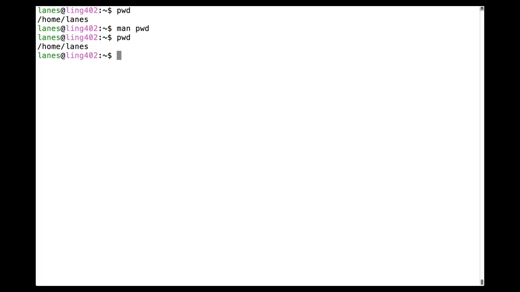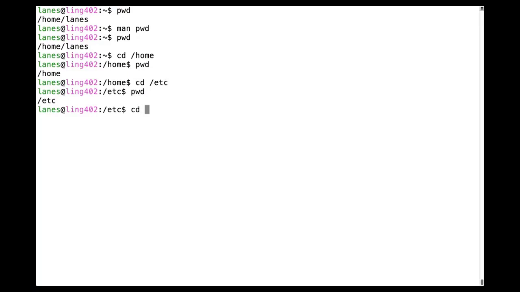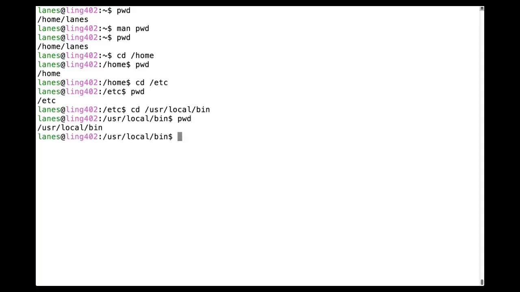We can explore other places in the file system and use PWD to identify where we are. Let's use the cd command to go somewhere else. Let's try a few more. You'll see that wherever I go, I can use PWD to find out the location where I am.